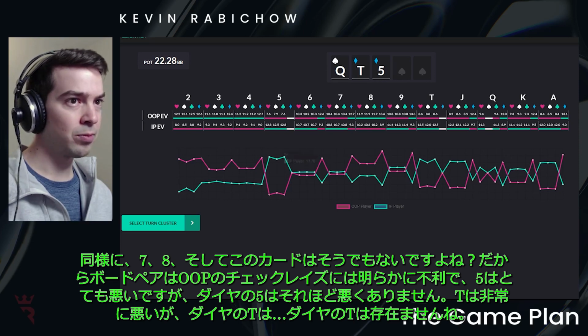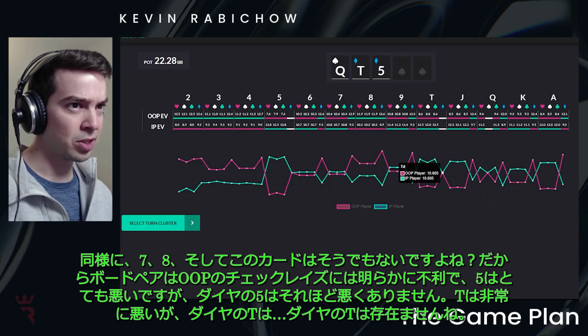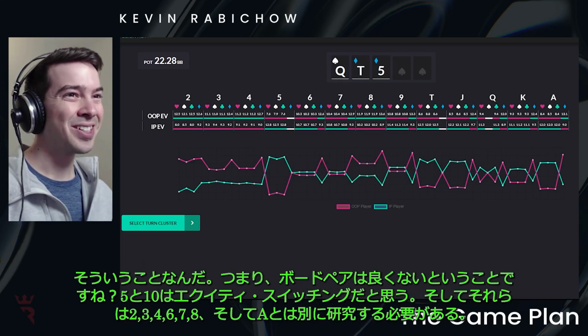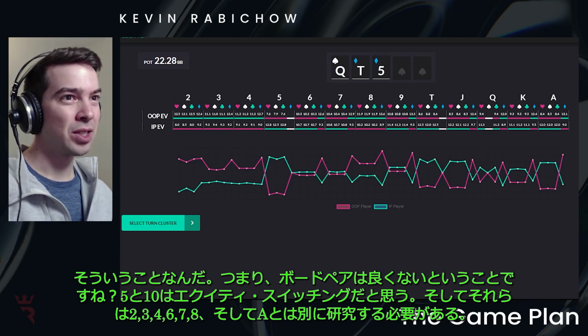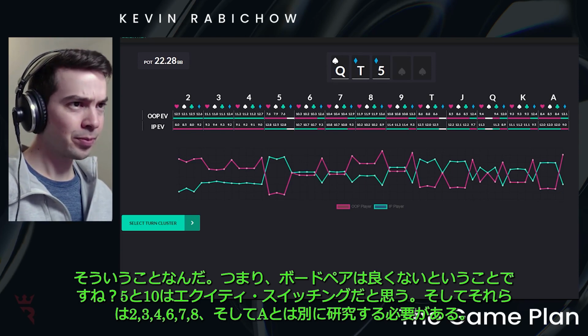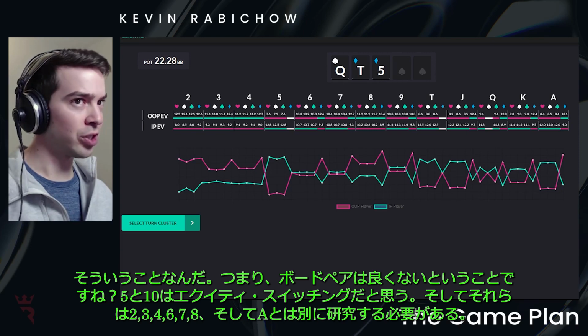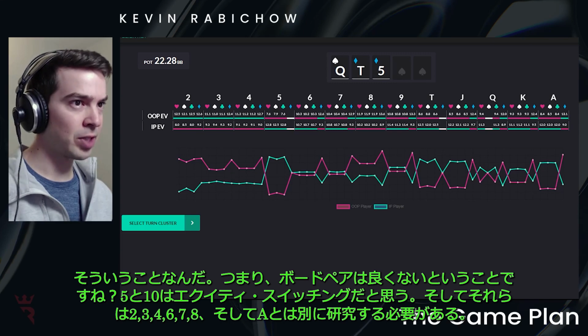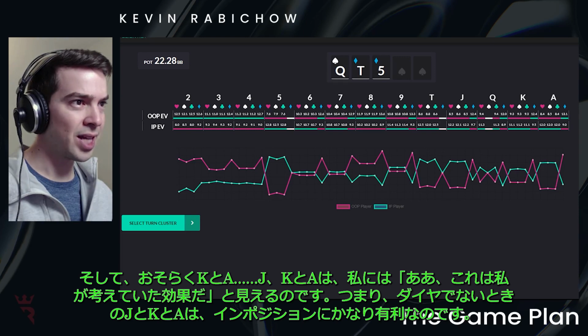You can see the 5, very bad, but the 5 of diamonds, not so bad. The 10, very bad, but the 10 of diamonds doesn't exist. That's what's happening there. So the board pairs are not good, right? The 5 and the 10 are equity switching, I suppose, and those should be studied separately from the deuce, 3, 4, 6, 7, 8, and perhaps the king and the ace.